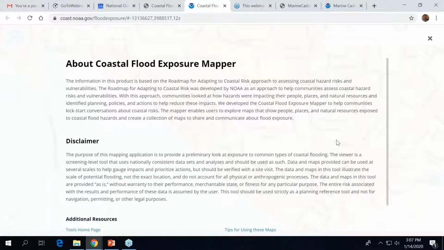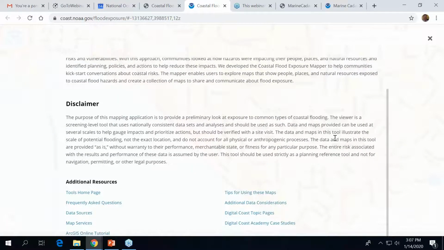to our About page, where it gives you a little bit more information about the tool, a disclaimer, and then more importantly, it has links to additional resources. We have links to the frequently asked questions. We have links to a data sources document, which gives a description of all of the source data and links to authoritative sources. And also wanted to point out that we have a page that gives some tips on using these maps to help people get started with initiating those discussions with these maps.